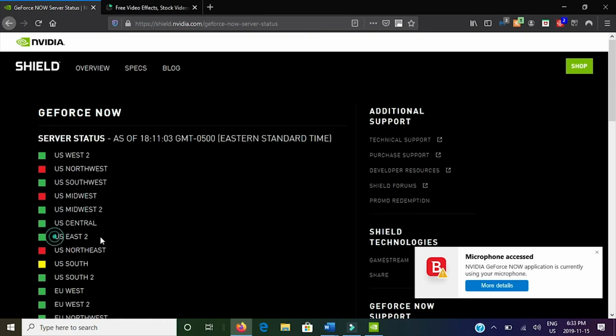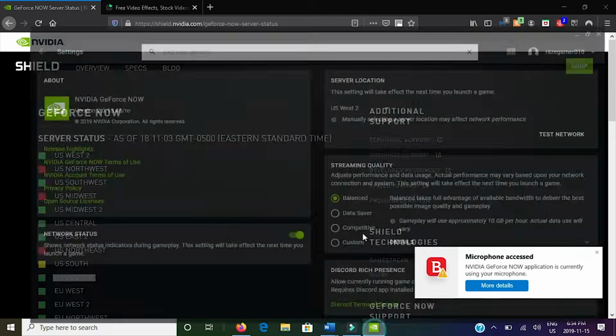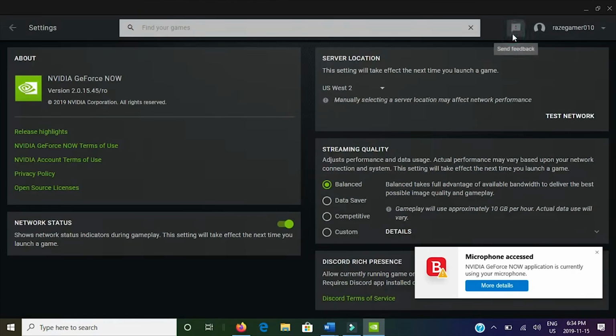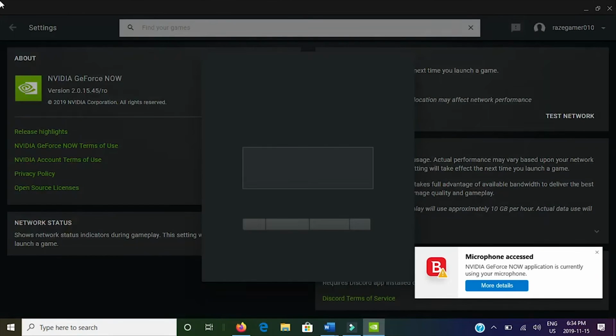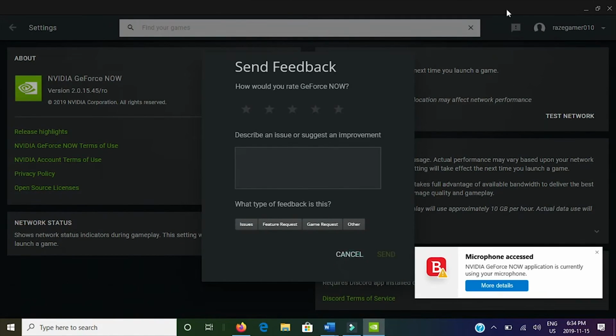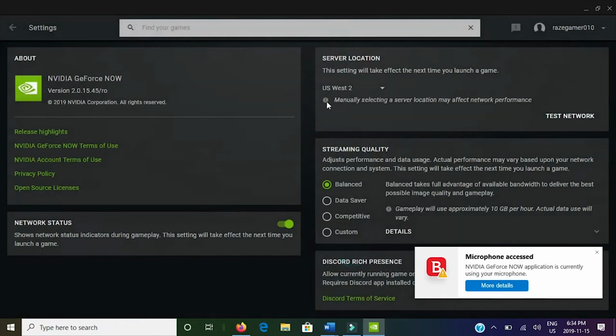Try this one. Try this one. And try this one. So you guys just have to be really patient, but it doesn't really take that long. Obviously, I would always go for Midwest, since Midwest 2 and Southwest worked for me, and also US West 2, they're pretty sick too. So yeah, those are the 3 that do work.